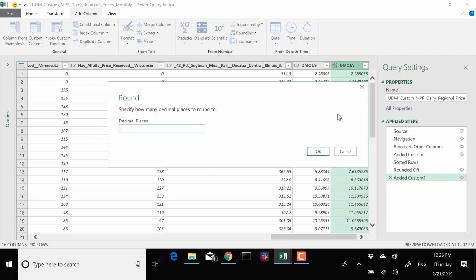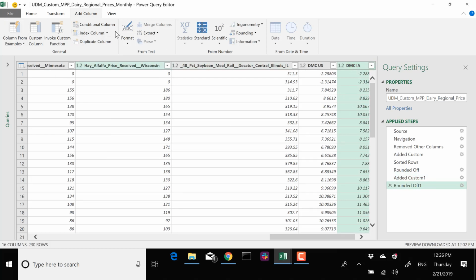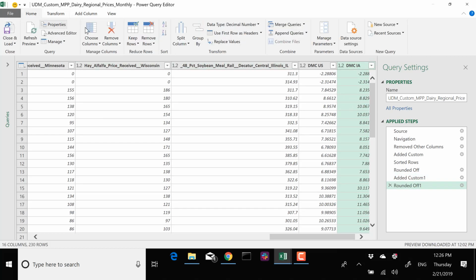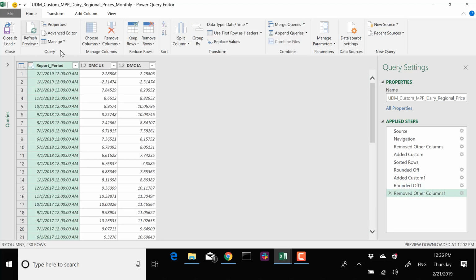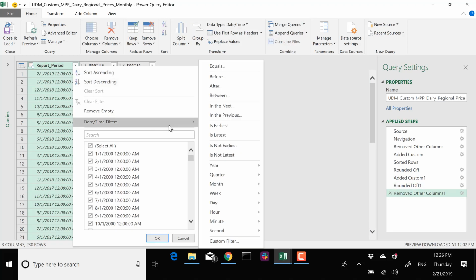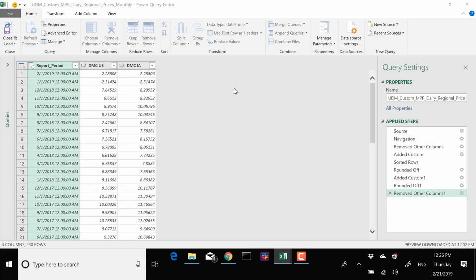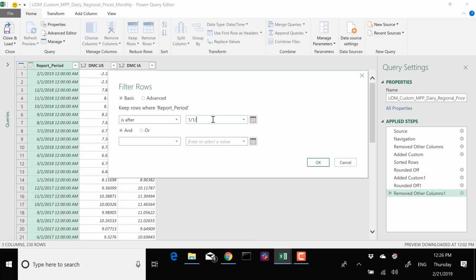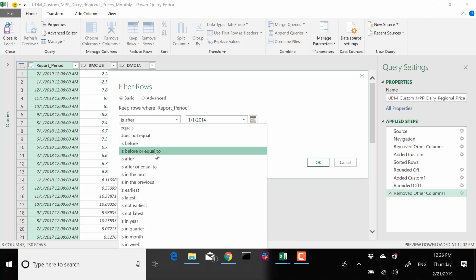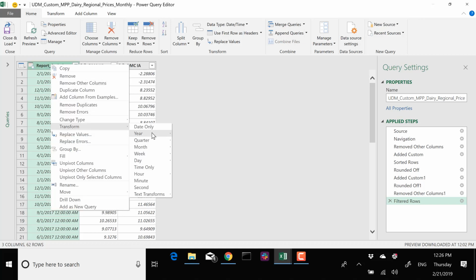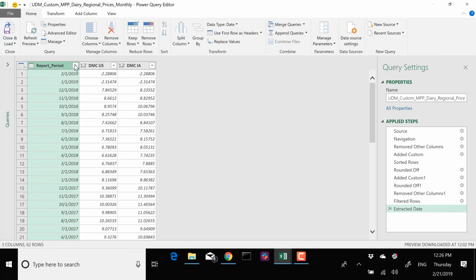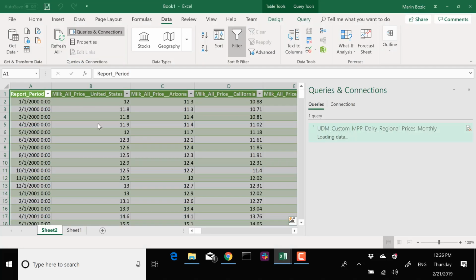I just want to get you started on the next segment. Once we have calculated the margins for all the states, we can remove everything that we don't need. We'll only be importing the states, and we said we would want only data after or equal to 2014. I'll also make this a date, just to make it pretty. And then close and load.